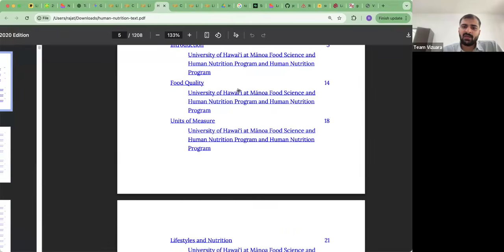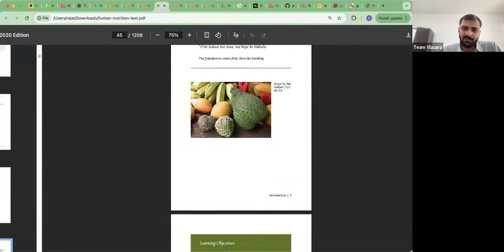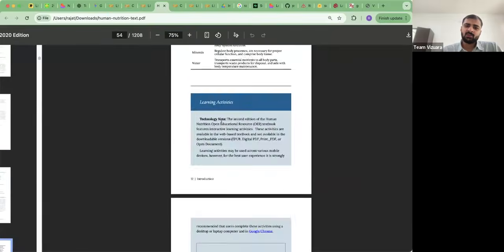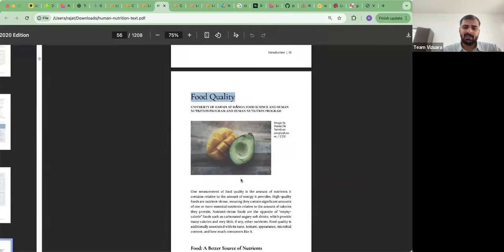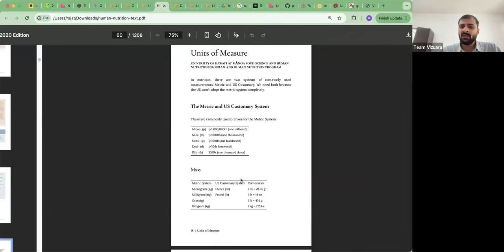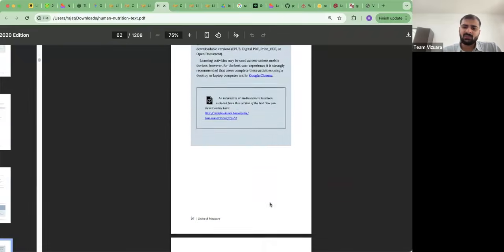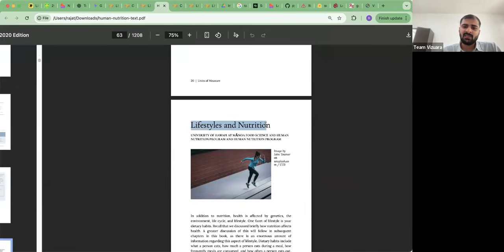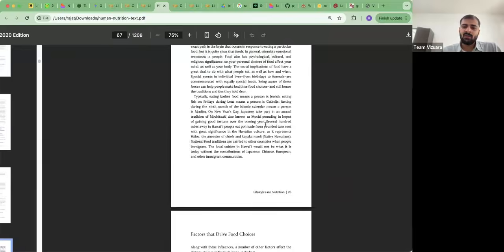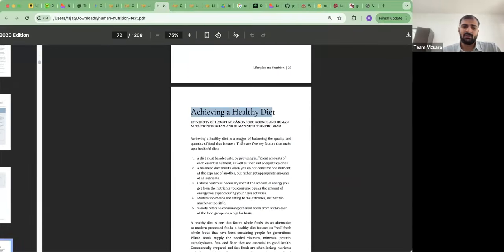Yeah, this is the table of contents, right? And I want each chapter here, let's say this chapter, I want the whole chapter to be one chunk. So this whole chapter is one chunk. Then food quality, the second chapter, is the second chunk. That seems the best thing to do over here, right? Because anyways, each chapter is very small, so why not have one chapter as one chunk? So lifestyles and nutrition will be one chunk. Then achieving a healthy diet will be one chunk.